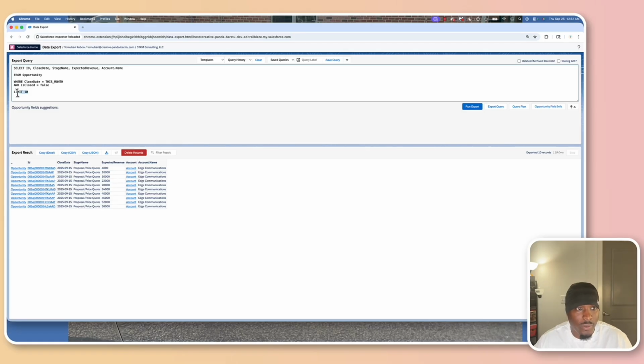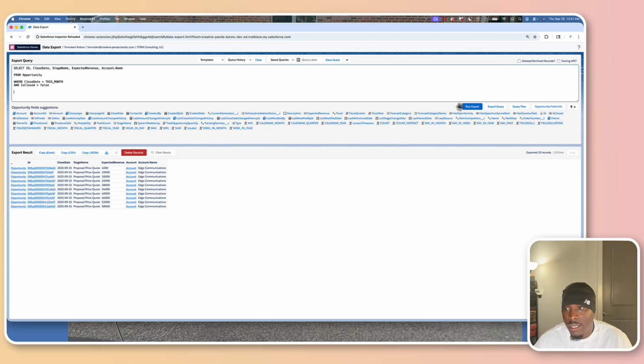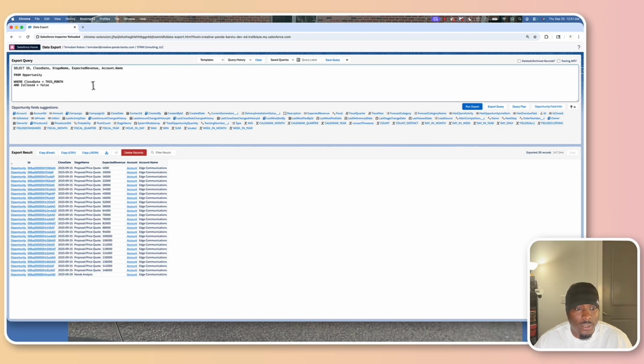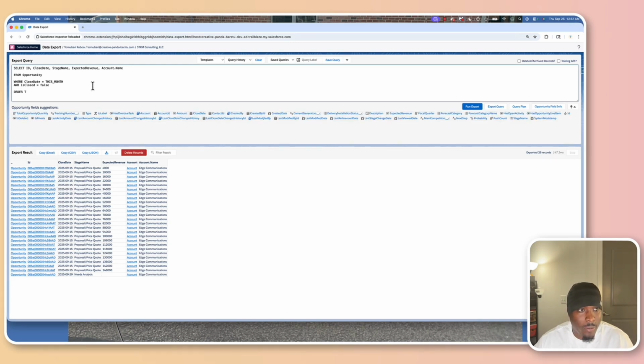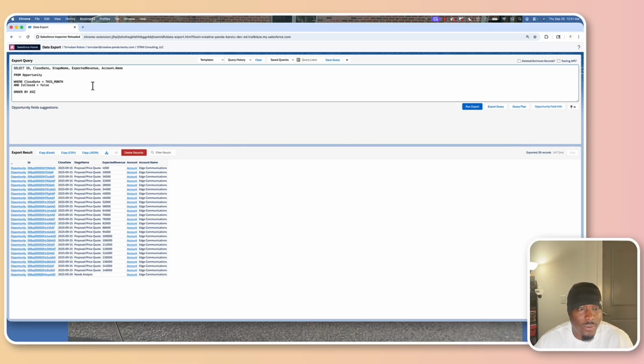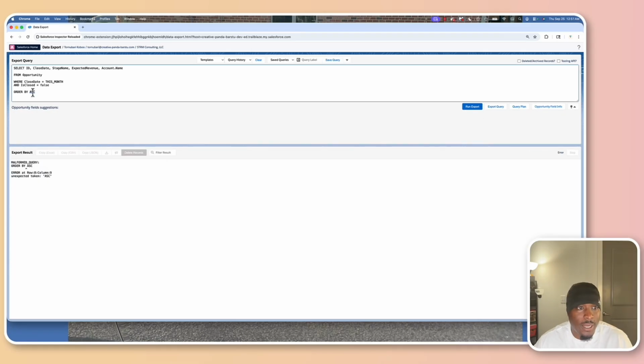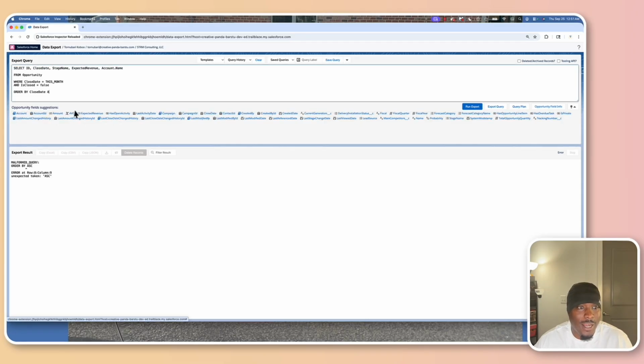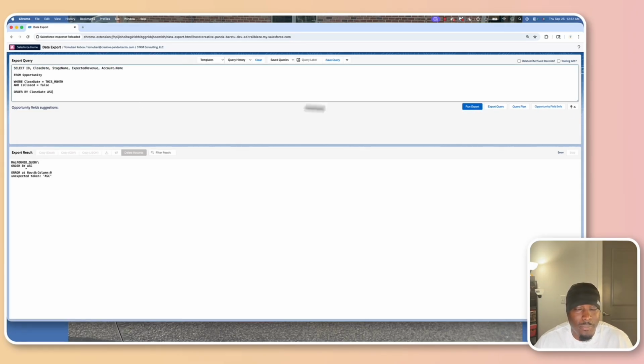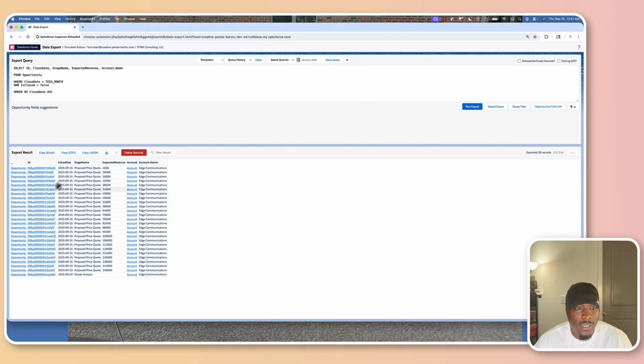Also, if we remove our limit, we could, if we want to, order our data. So say we want to order and say ascending order. So we want to see, like, order by close date, right? Forgot to add our field. And then we could put that in ascending order. And there we go. So we can see opportunities closing this month in ascending order, which is cool.